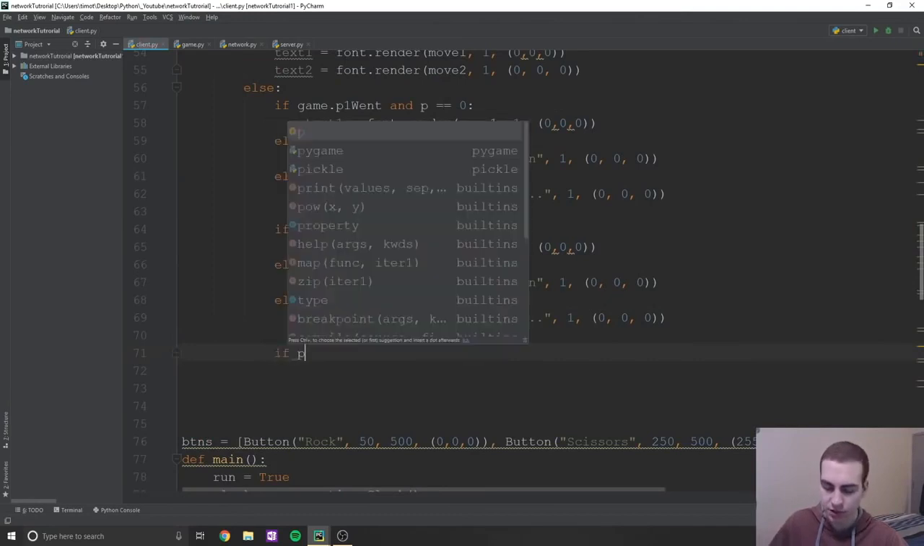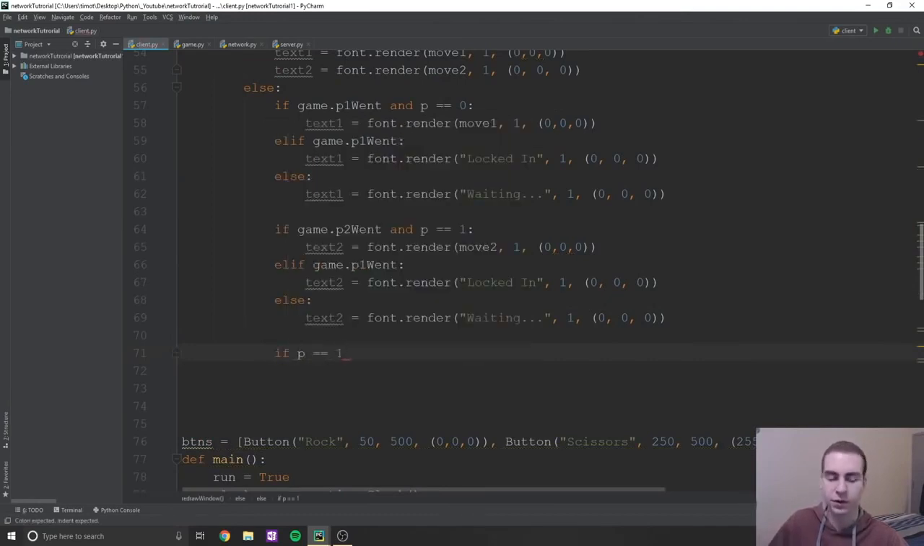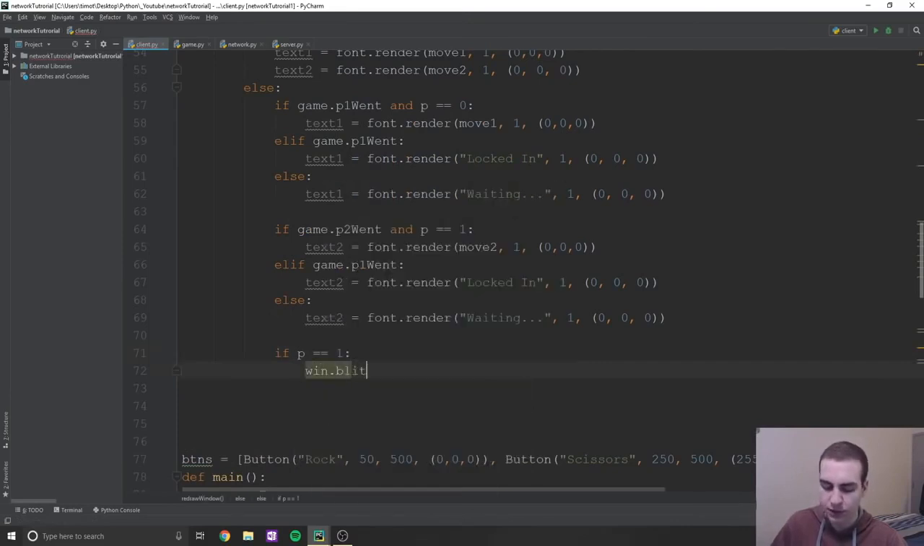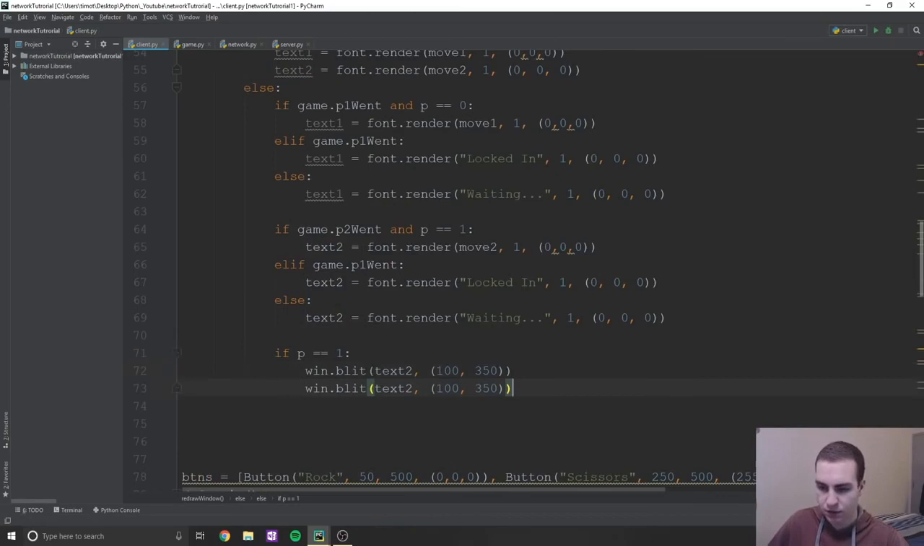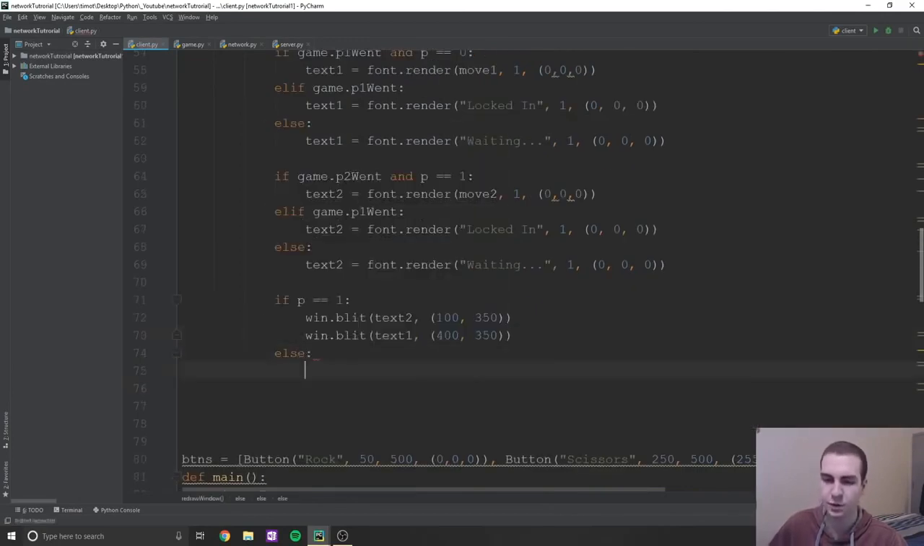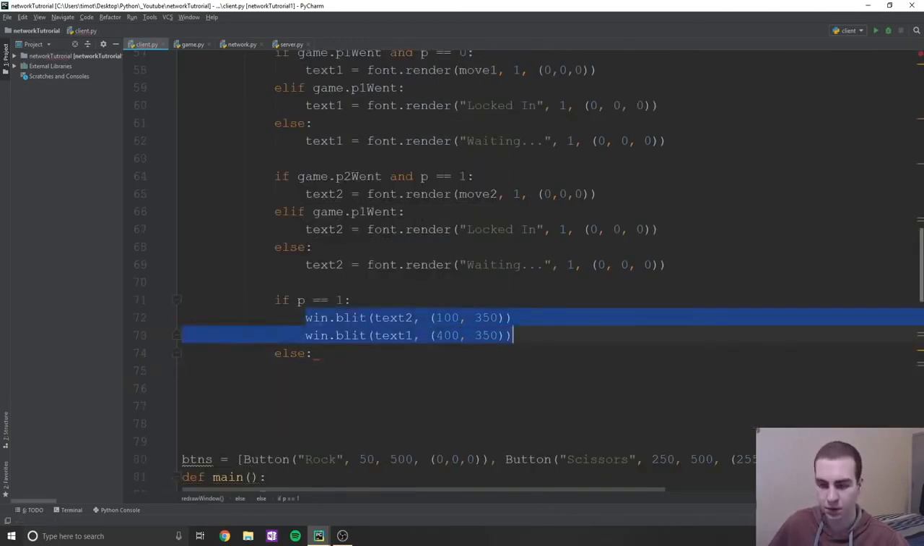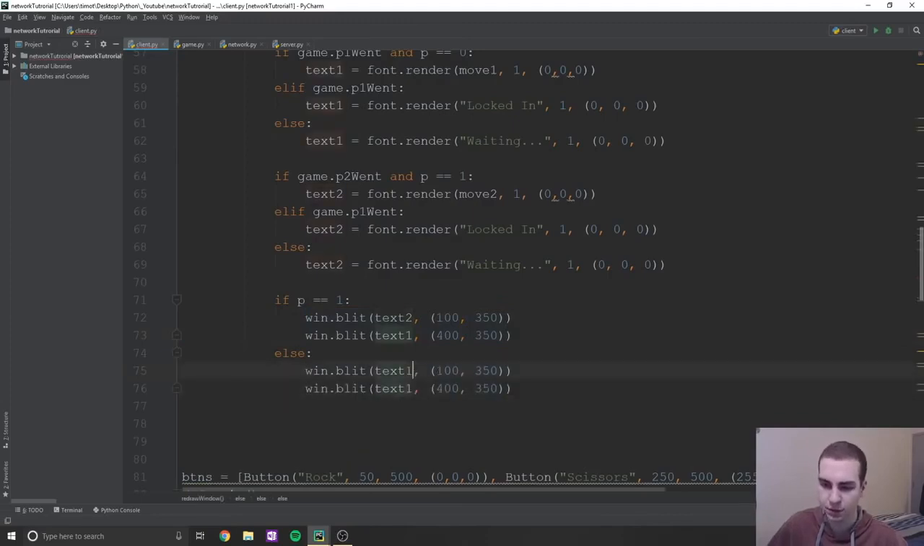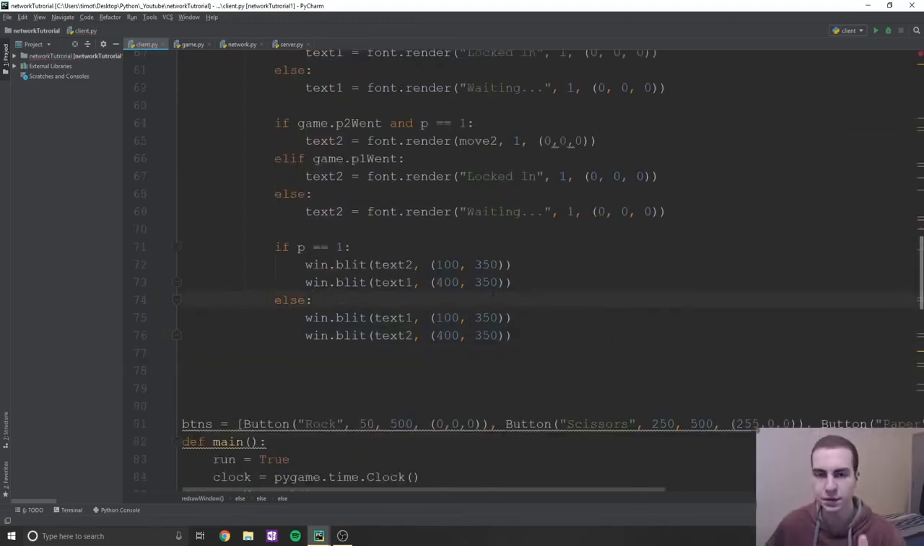So to do this, we're going to say if P equals 1, so if we're player 1, we'll say win.blit, and we'll say text2, and where we're going to show it is at 100 and 350. Now we'll copy this, Control D, and we'll blit text1, except instead of at 100, we're going to change this to 400. Now we're just going to put an else. So if we're not player 1, clearly we must be player 0, so we're just going to reverse these. The reason we're doing this is because this is where player 1 and player 2's moves are shown on the screen.